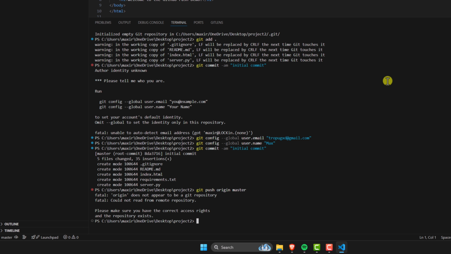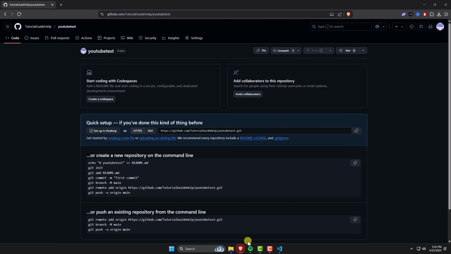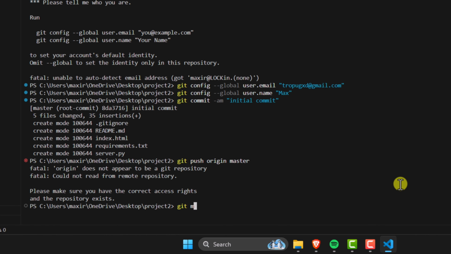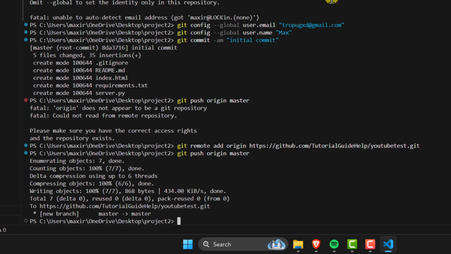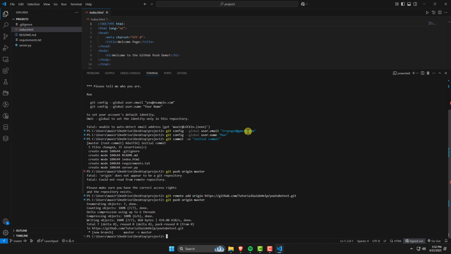You'll probably get an error, but don't worry. To fix it, copy your repository link, and then type git remote add origin your repository link. After that, type git push origin master again. And boom, your project is now live on GitHub.